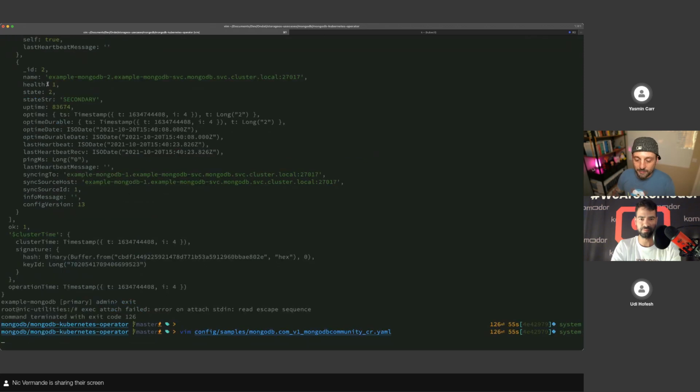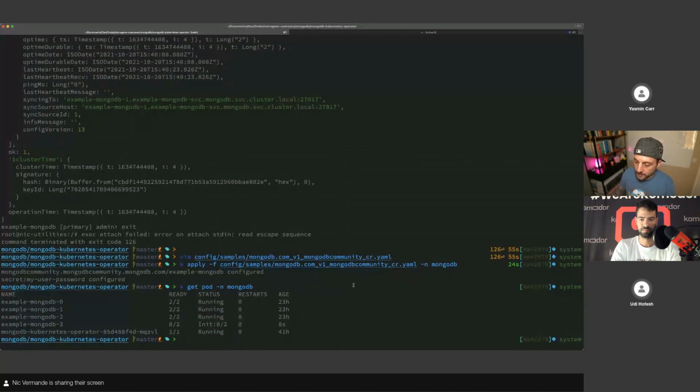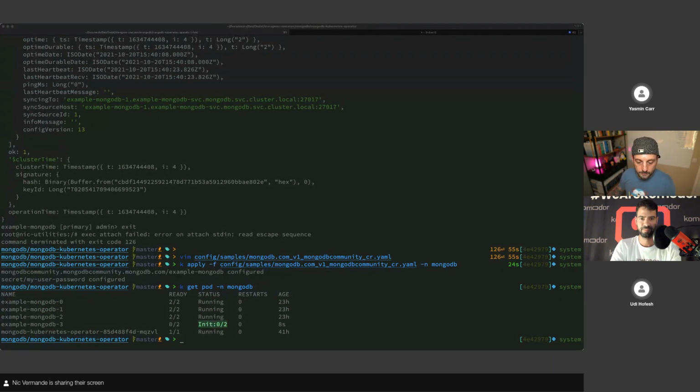So member 5, okay. And I've got my screen here. That's good. Now it's going to apply the configuration, and I should see pods start creating. You see here init 2. So Guy, up to you.